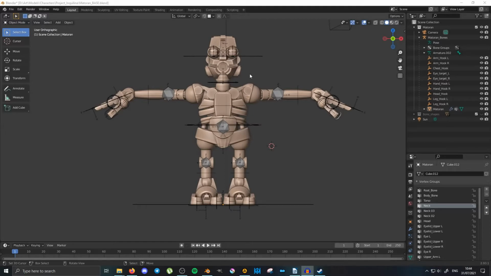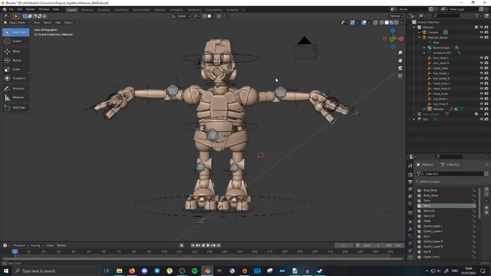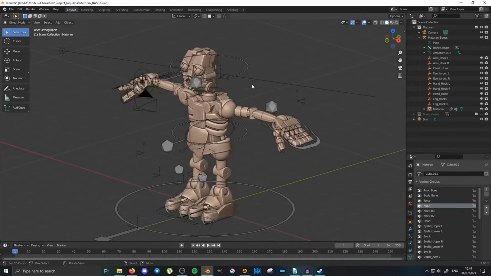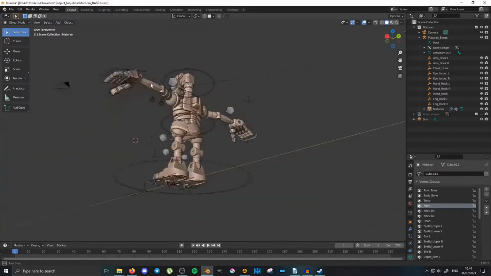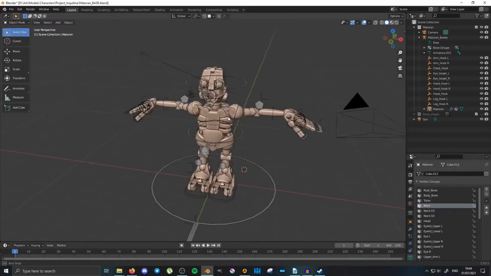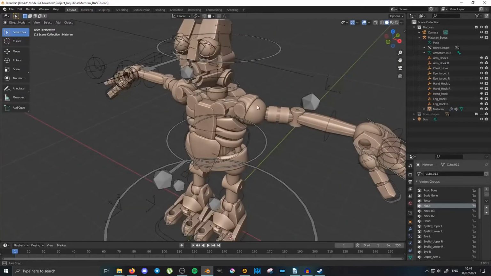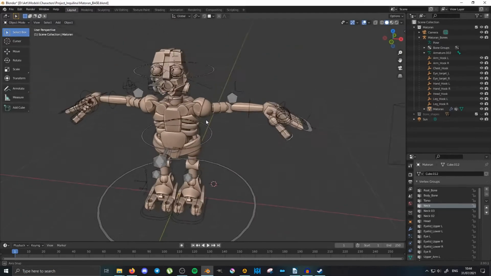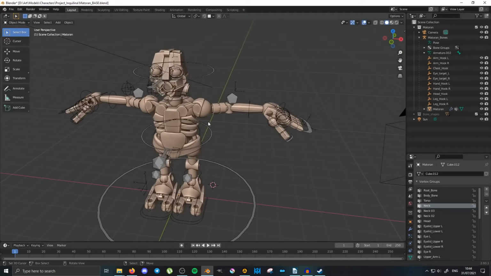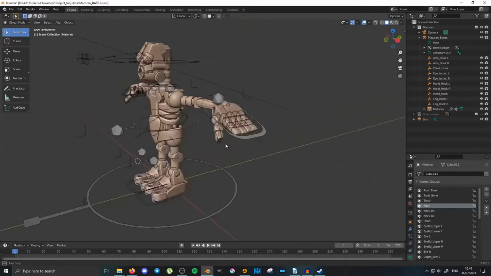Anyway, as you see here, this is the Matoran basemesh. He's a bit of a skeleton-y looking dude. Not a lot of armor on the bones, so to speak. But that's the fun part. We get to give him all that.